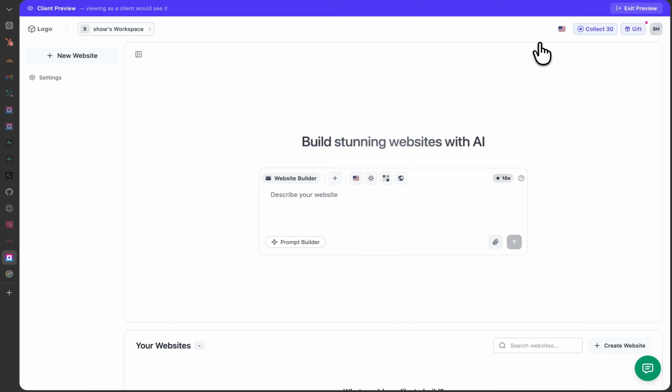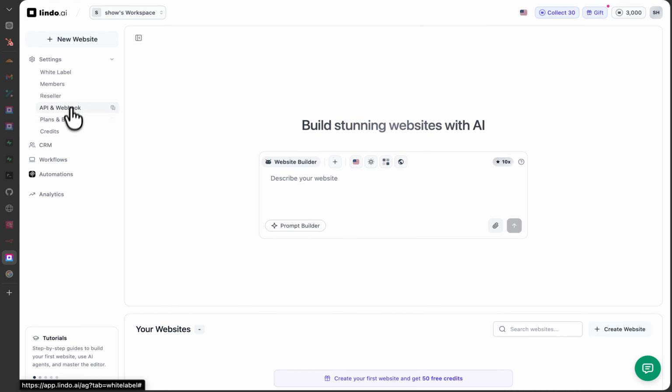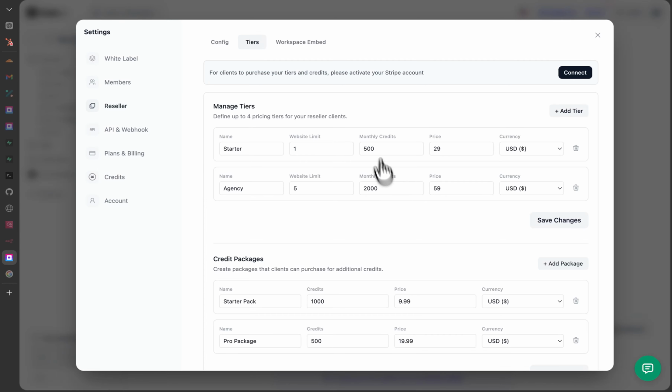So you can exit here, open reseller, edit these parts, and define your tiers or packages or credit packages, and set up your reseller. Make sure you connect your Stripe account so all the payments will go directly to your Stripe account and you can withdraw that money.